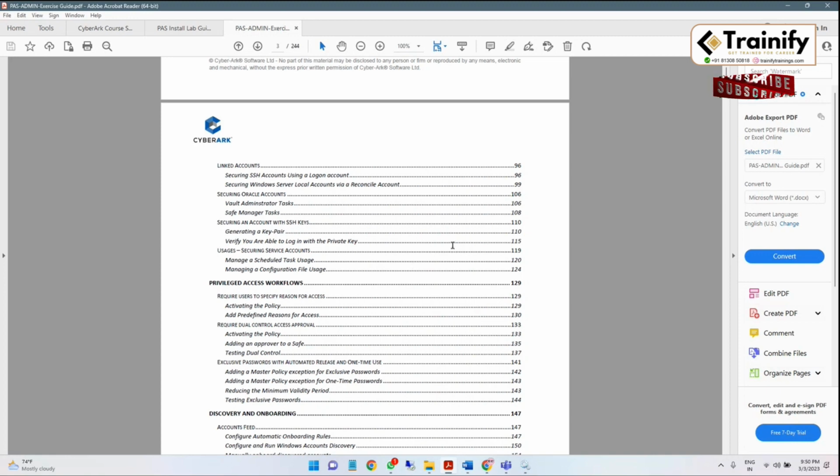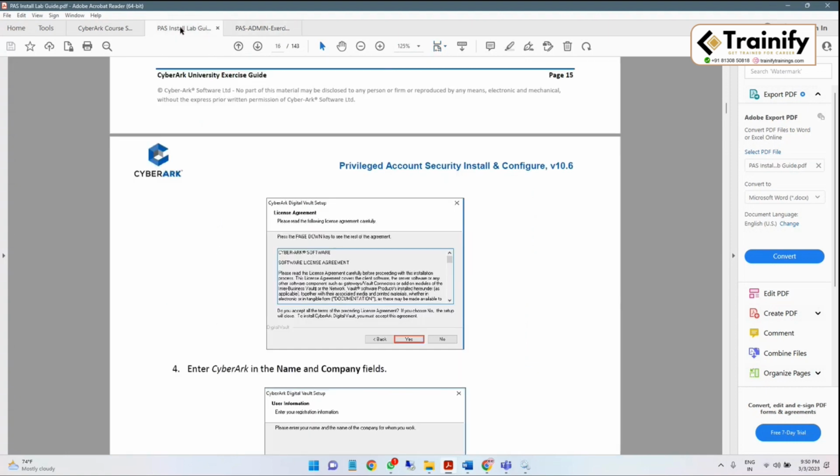So this contains a 240-page booklet only for exercises. So you can go through these exercises and work on your lab environment, right? Complete these exercises. So it's completely for self-study. And the install lab guide for all the installation and integration.